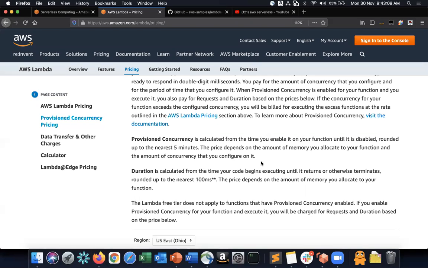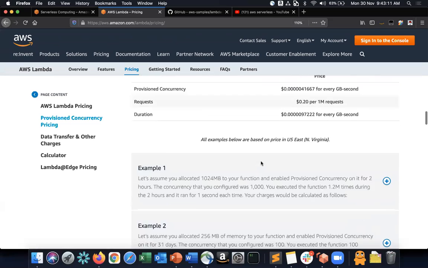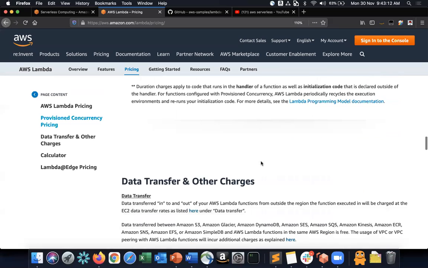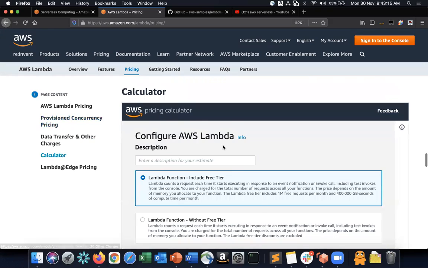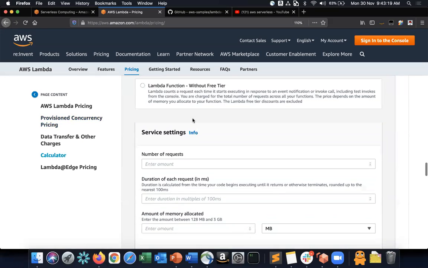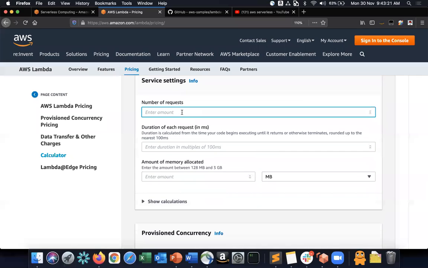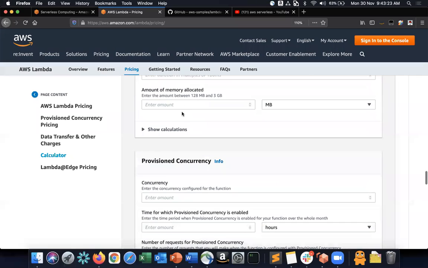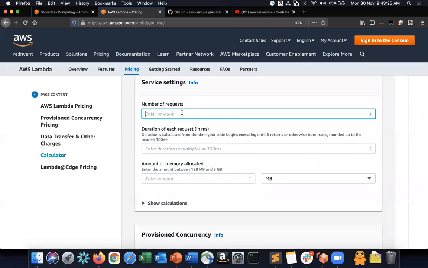Yeah, so that's basically it, and then you can also use a calculator, right? You can use a Lambda function calculator, including the free tier. You just put in your details, and then it will tell you how much it will cost. Let's say I will have about 3 million requests, right? Or 4 million requests.